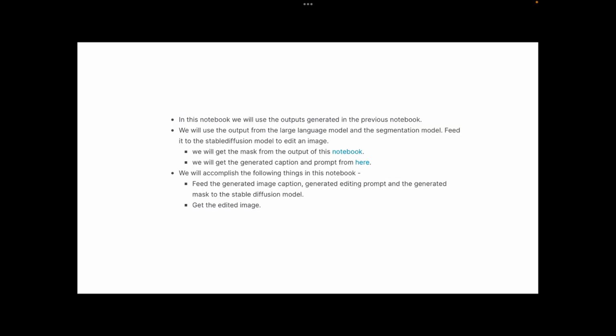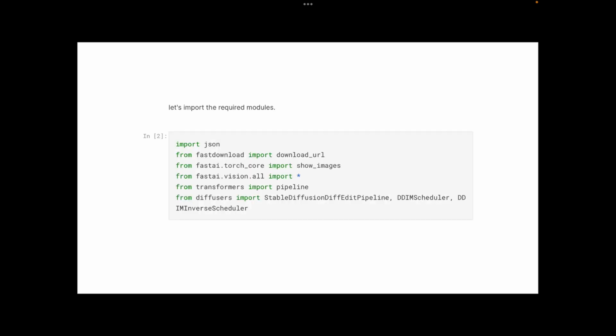And in today's video, we would try to accomplish two things. First is to feed the generated image caption, generated editing caption, and the generated mask to the stable diffusion model and get the edited image out of that. As usual, we are going to import our packages.